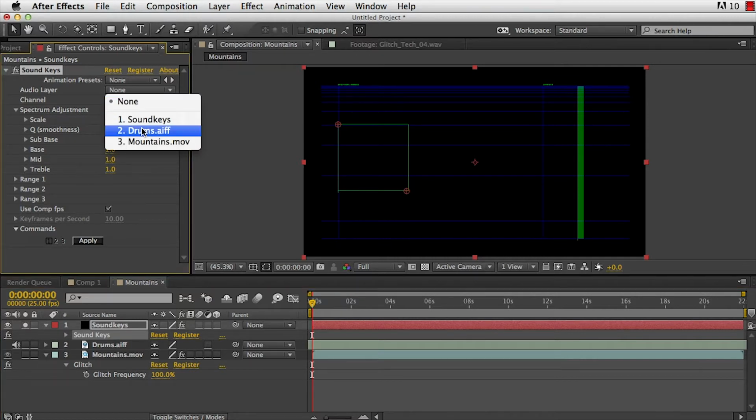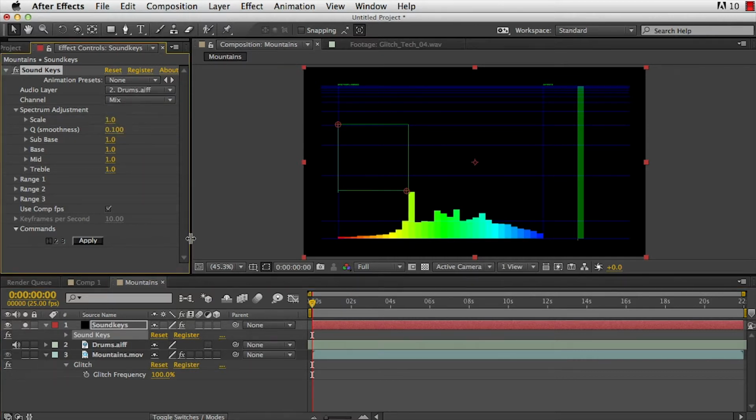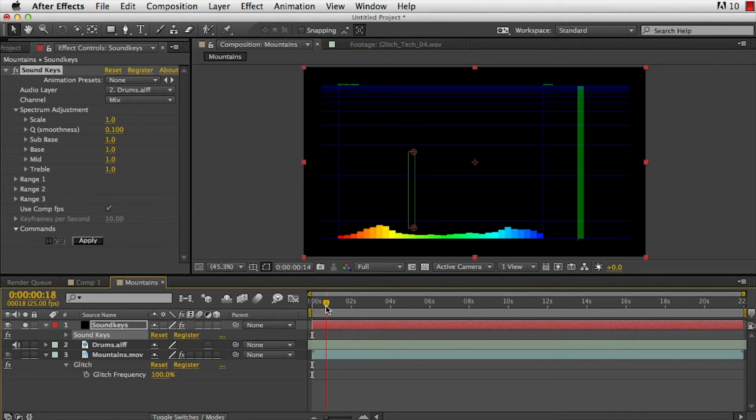We'll use our drums here, and if we watch, just take a look, you can see how there's the kick drum over here and the snare drum over here, and what we can do is isolate one of those areas and use that to trigger the effect. I think I'm going to use the snare drum because it happens a little less frequently. So let's take a look. Going in here and just waiting for a nice high kick on that snare.